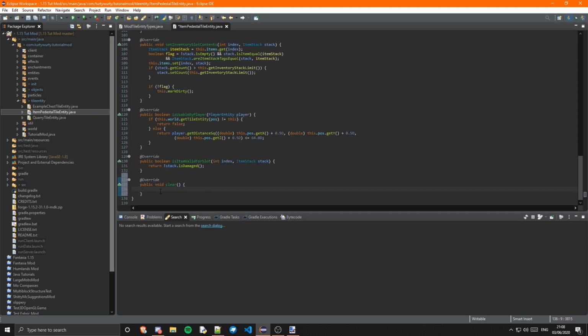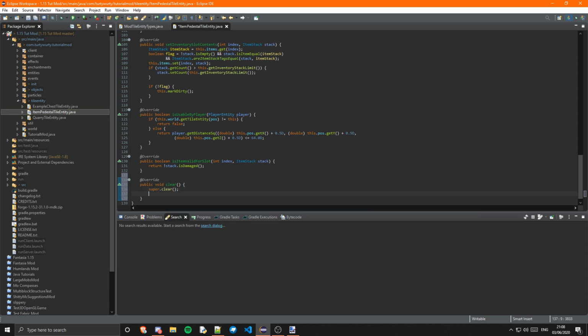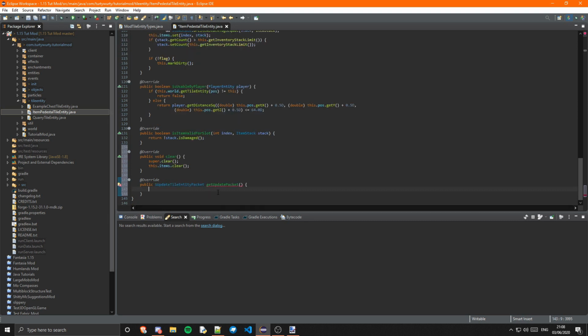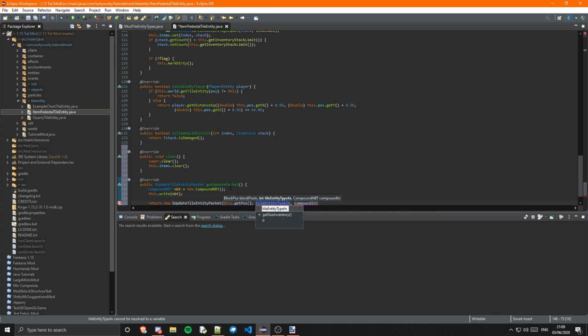Then we want to override this clear method, in which we will do super.clear, and then we will call this.items.clear. We'll override getUpdatePacket, in which we will first create a new compound NBT, and then we'll call this.write, and that will take in NBT, and then we'll return a new SUpdateTileEntityPacket, which takes in this.getPos, 1, and NBT.